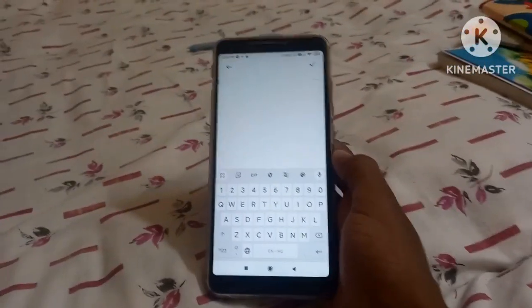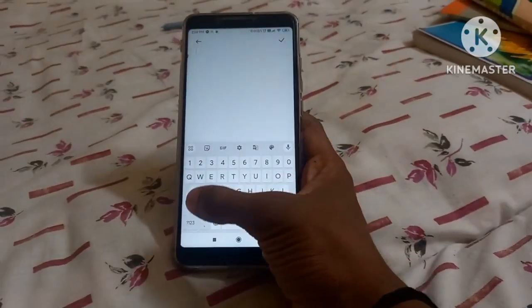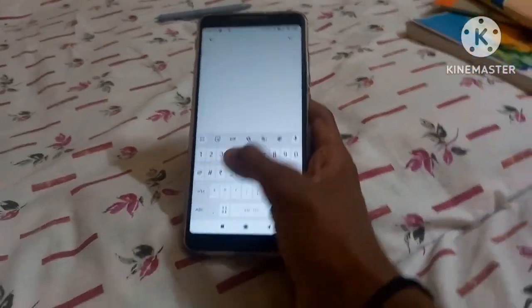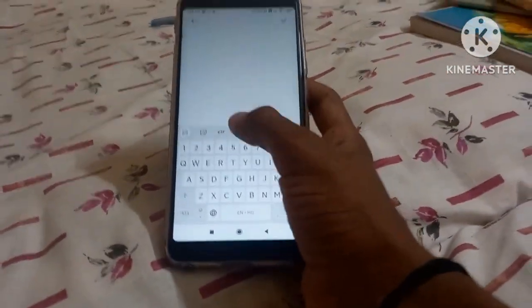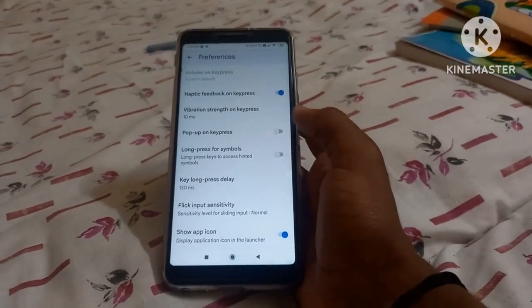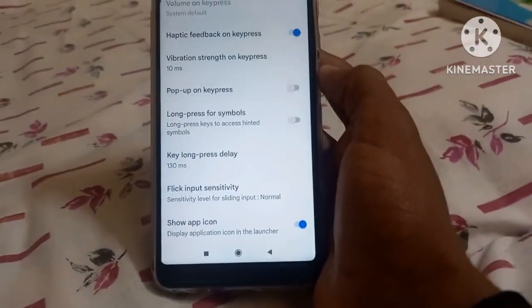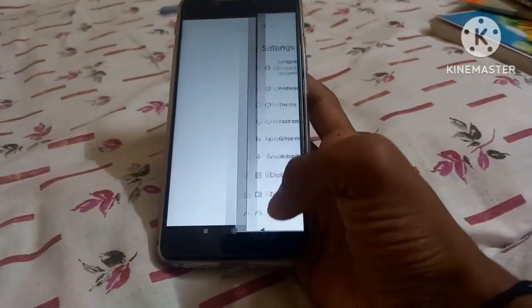So, whenever we have to type any symbols such as @ or the percentage symbol, we have to go to this place and then we can see all these symbols. But rather than that, you can just go to settings, preferences, scroll down to the last, and you can see the feature of long press for symbols. Right? Now just go back.